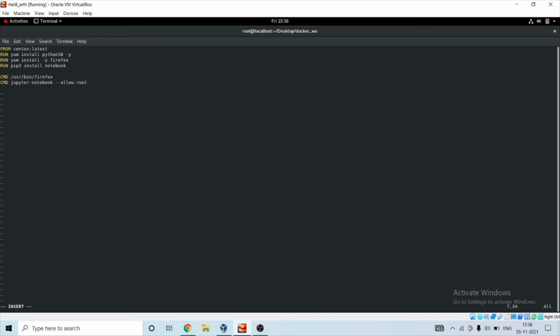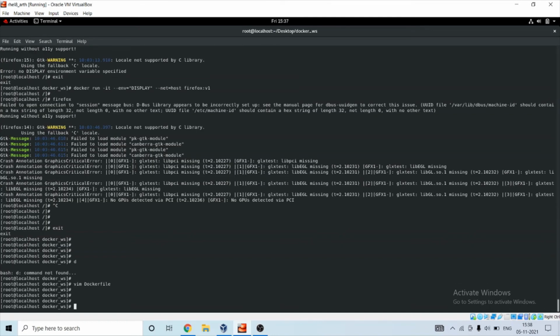So far so good. So I'm going to use the base image of CentOS, install Python 3.8 version, install Firefox, install Jupyter Notebook, launch Firefox, and then launch Jupyter Notebook. Okay, so far so good. Let's save our Dockerfile.